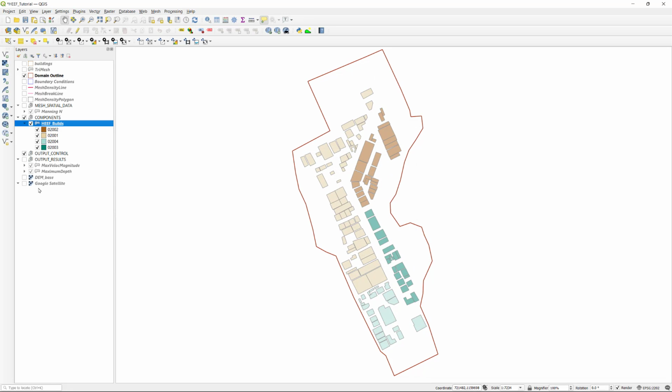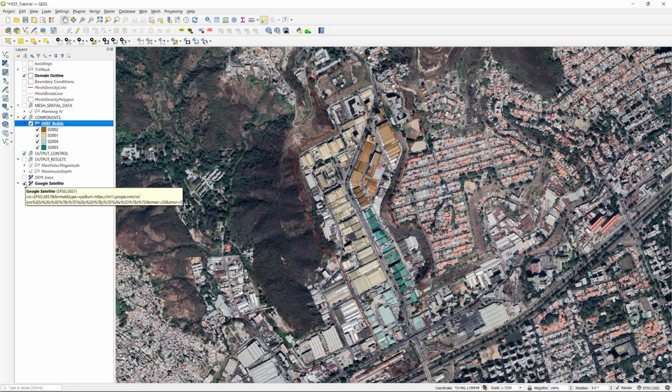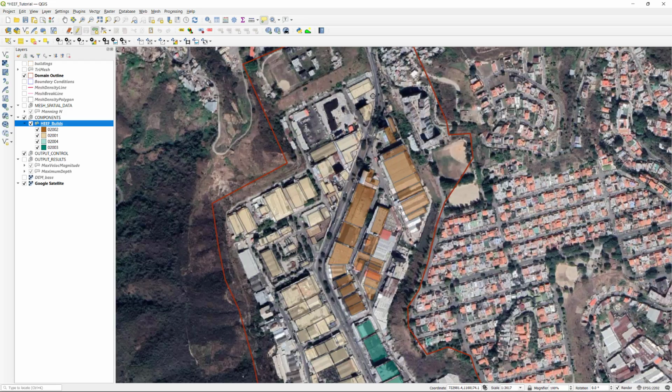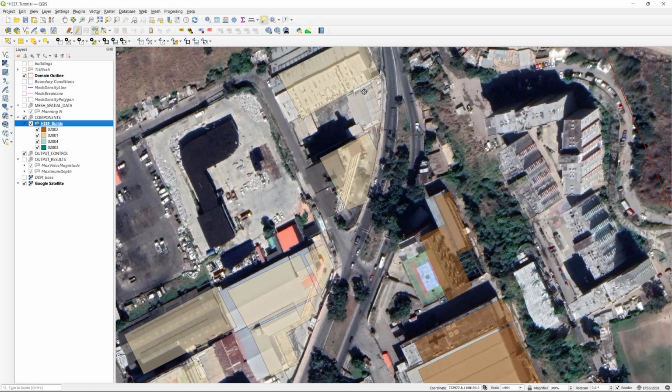We will now activate the Google Satellite layer. We want to zoom into a building that we will incorporate into our HEF Builds layer. Select the HEF Builds layer in the Layers panel. Click the button to set it to edit mode, and click the Add Polygon button, and then draw the polygon that defines the outline of the building as shown.